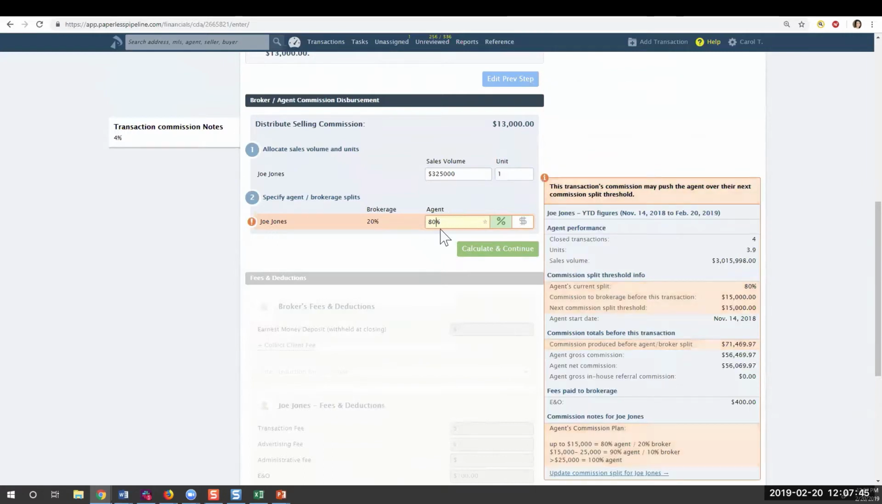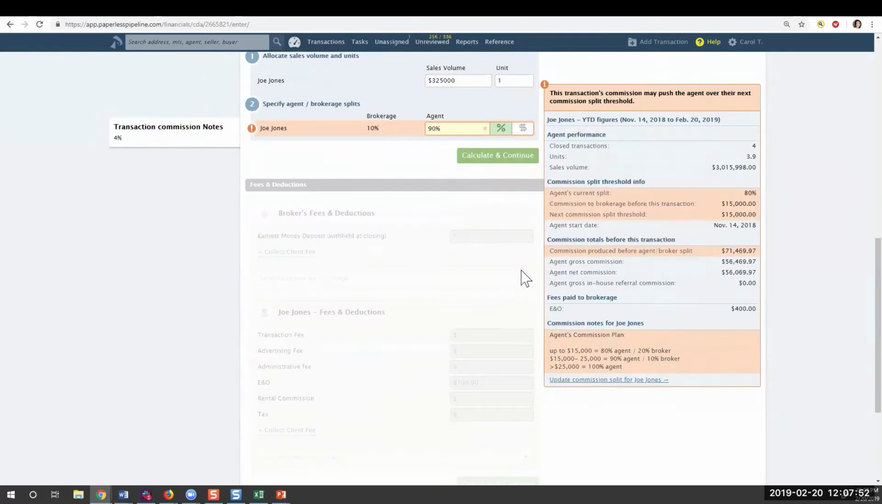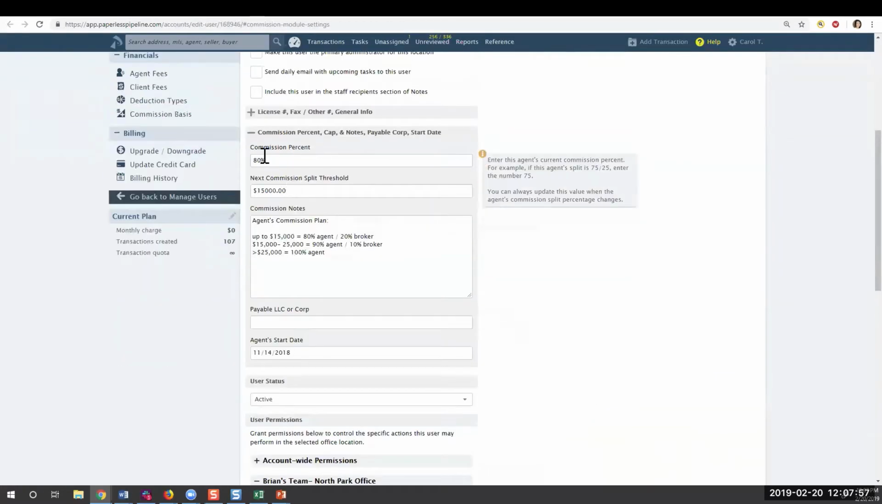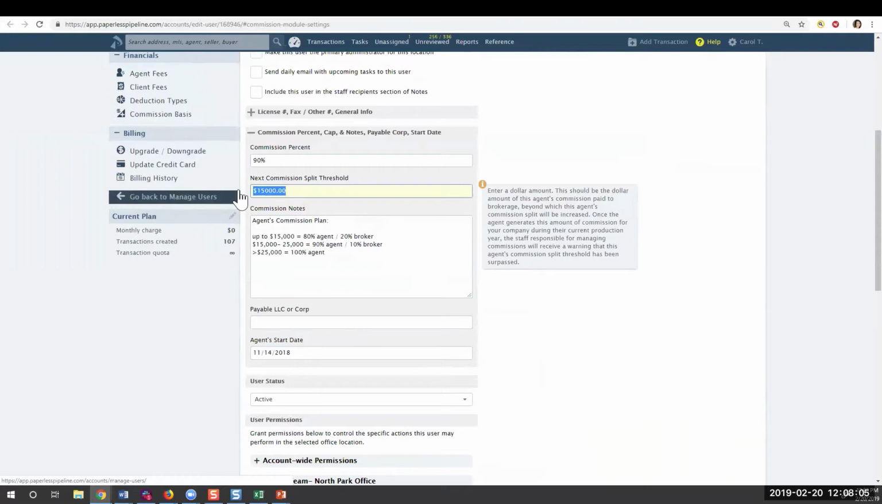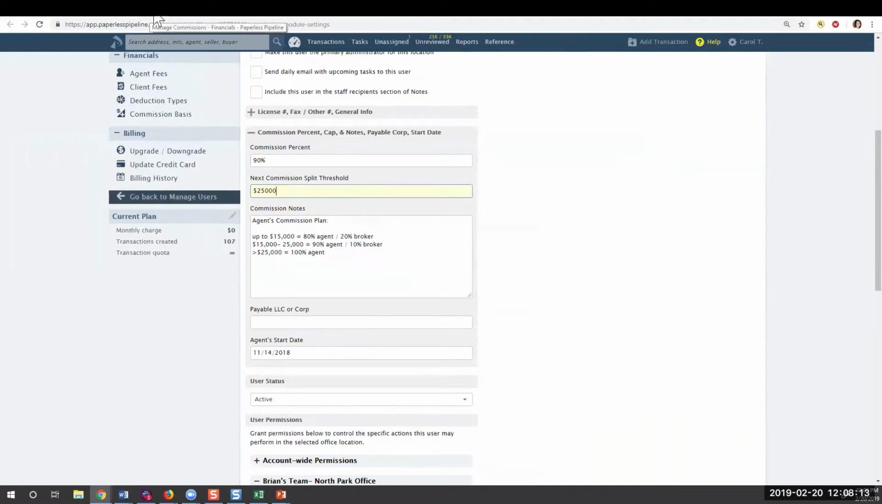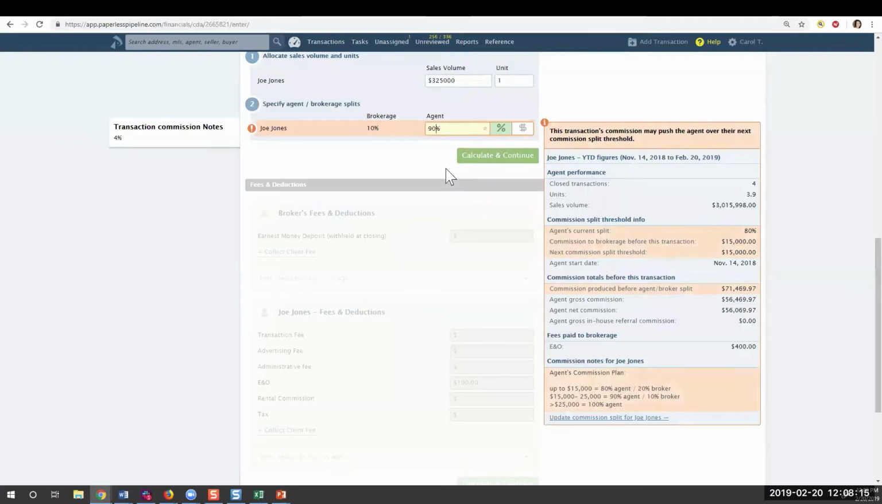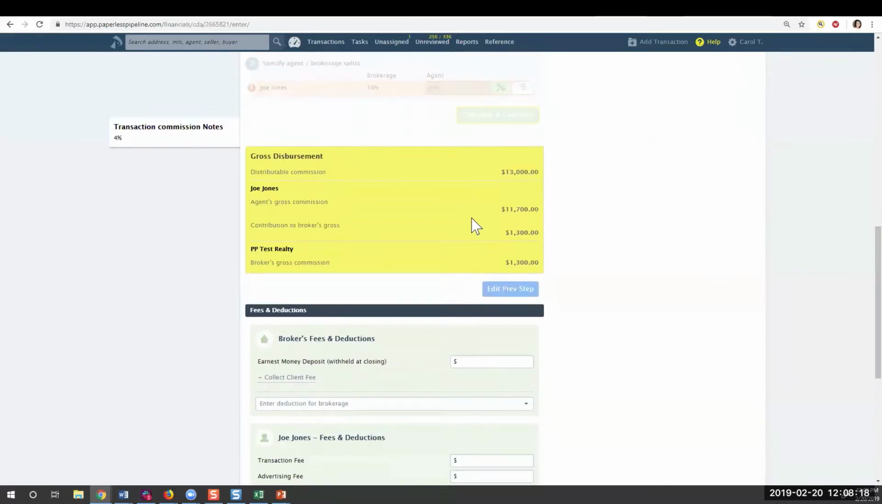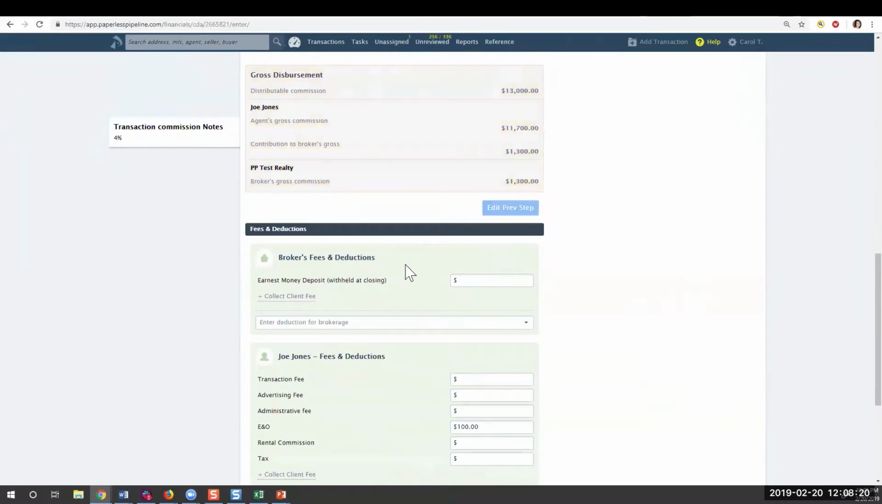So I can easily, while on the transaction, adjust the agent's commission percentage to the 90% amount. I can even, while I'm thinking about it, go directly into the agent's profile and update their commission split since they've fully met that goal. So I can give that agent a 90% commission, and then I can even enter the next split threshold of the $25,000 amount. And of course, save those changes. So I'm going to go back into my transaction here, go ahead and calculate and continue at that new split level. That takes me to my fees and deductions section.